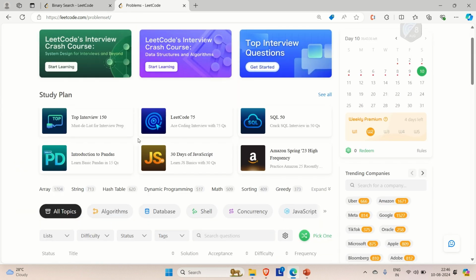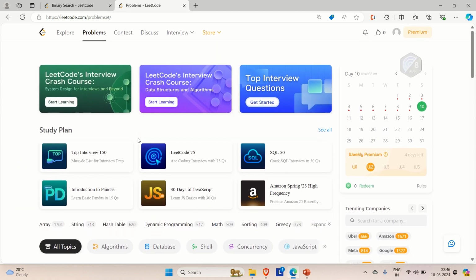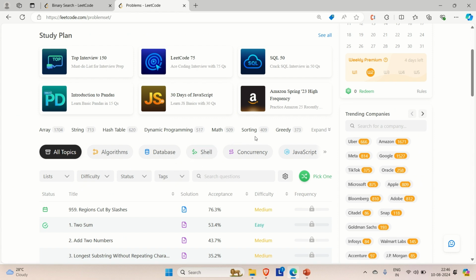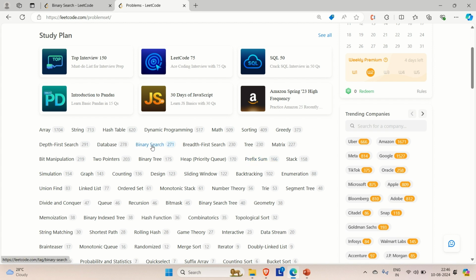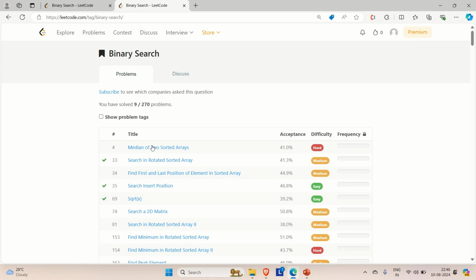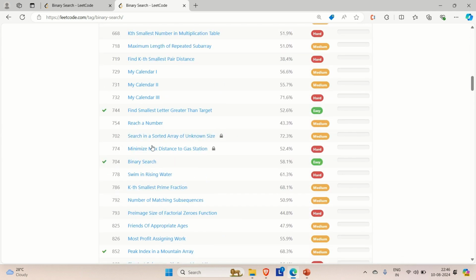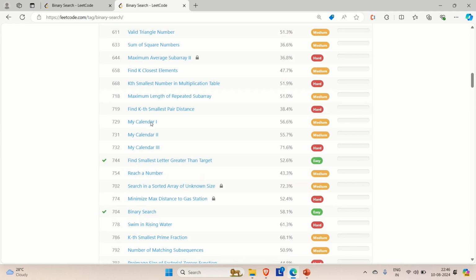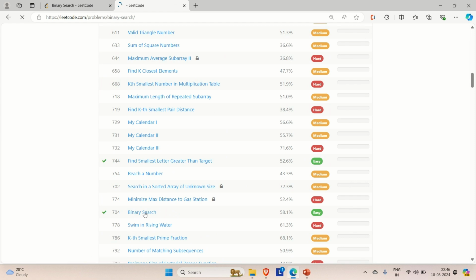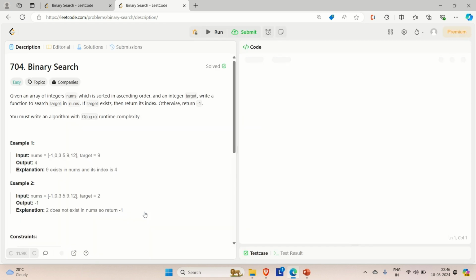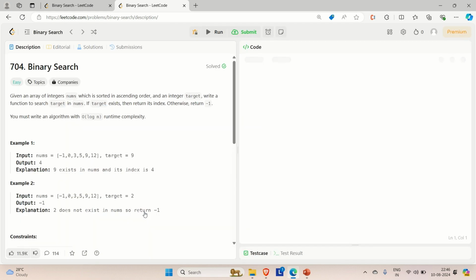So where we have to go is the binary search. Let me expand this one and go to binary search. I was thinking it is under the array question, but yes, it is under binary search, and you can go to question number 704 now. So you can see it's 704. Now go to this question, and it is under the easy section of LeetCode. So we are going to solve this.